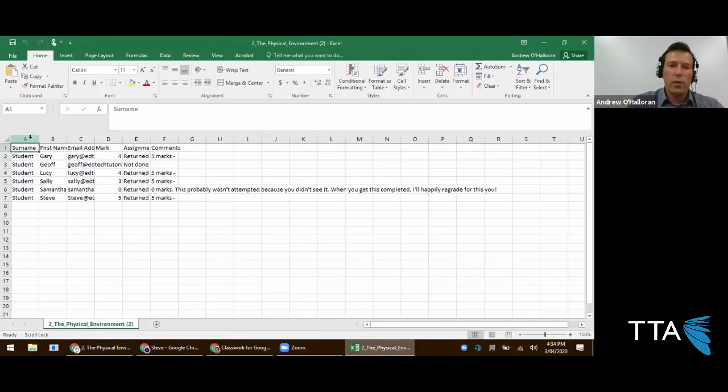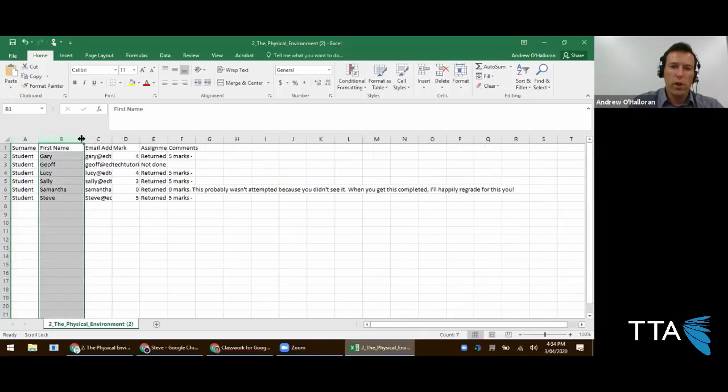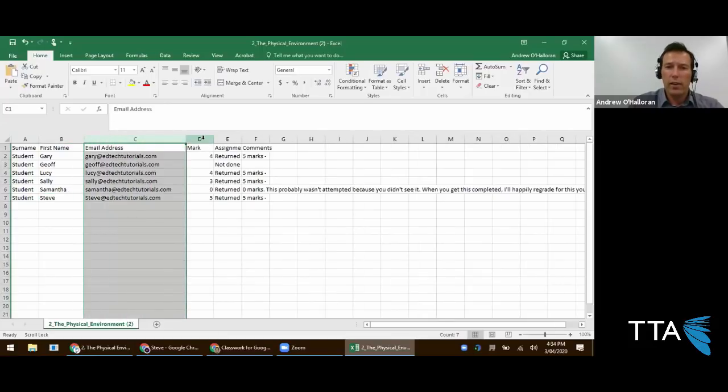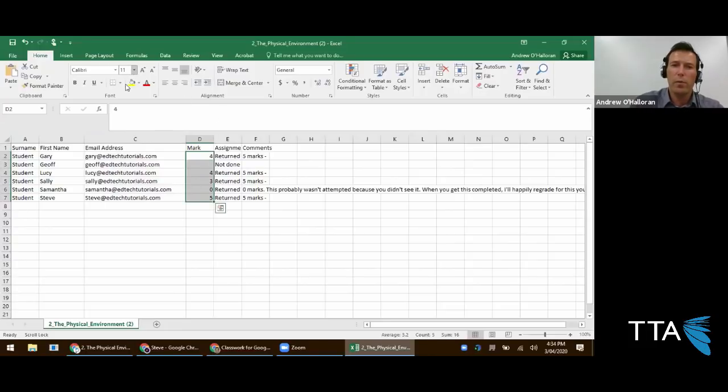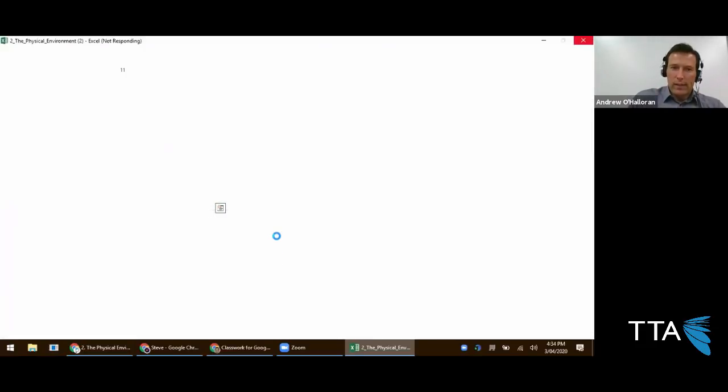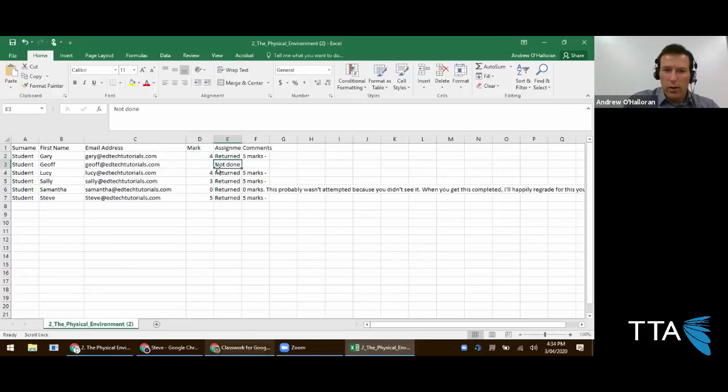Okay, we can see here that we've got the student's surname. Every student was called surname: Gary, Jeff, Lucy, Sally, Samantha, Steve. We've got their email address, which is handy, I guess. We've got the marks in this column here that we gave them for that particular assignment. We can see, if I make that a little bit larger for you, I'm sorry if it's a little bit invisible. No, okay, there we go.